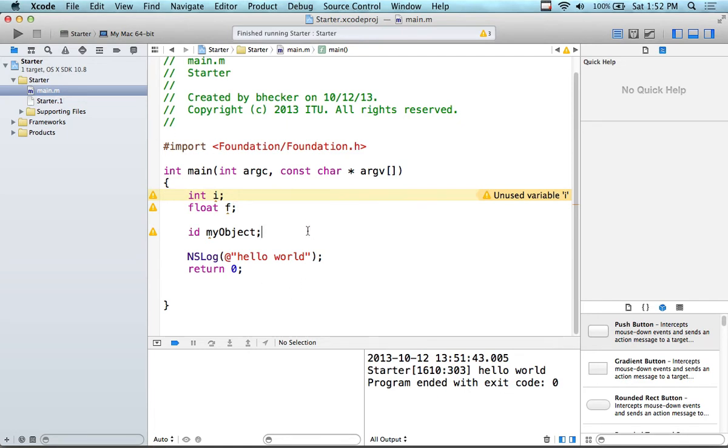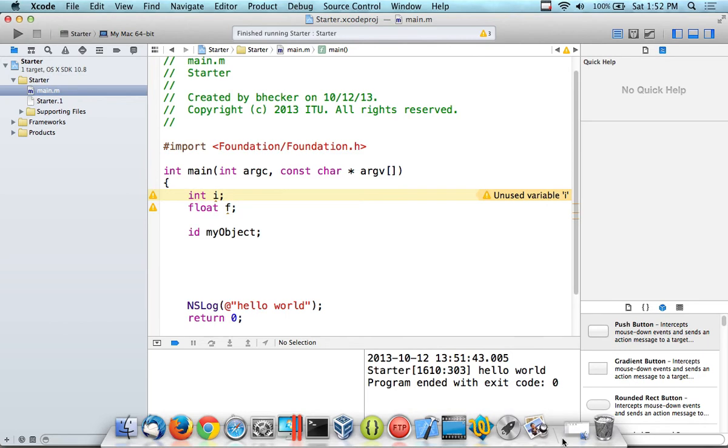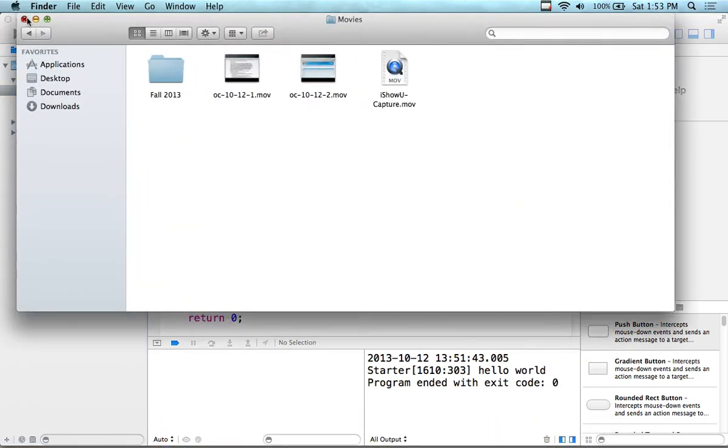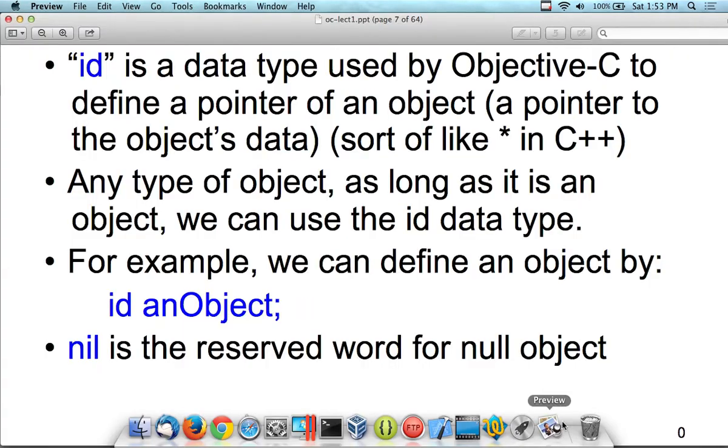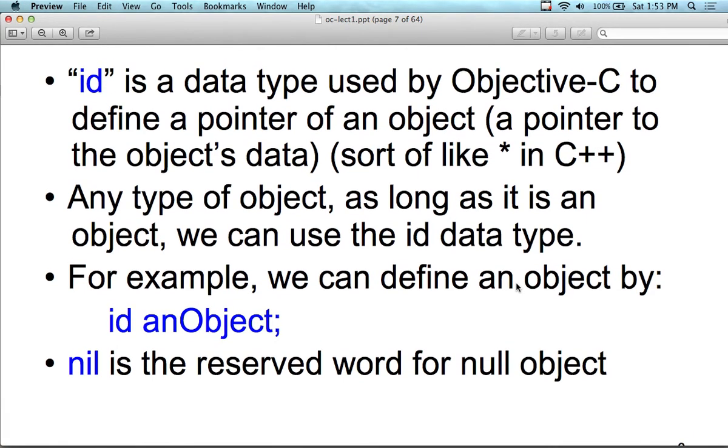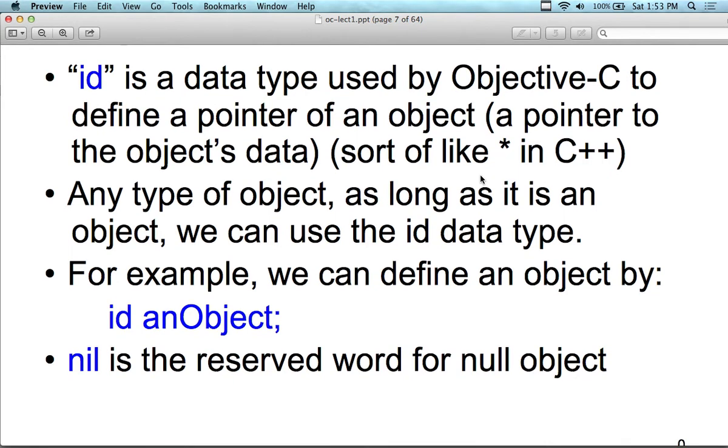So we create ids just like we create anything else. And what we're doing here is creating a generic object. To give you the textbook definition, it's used as an object pointer, but there's no type. It can be of any type. It means it can be a string, it can be anything. So any type of object, as long as it's an object, can be used with the id type.